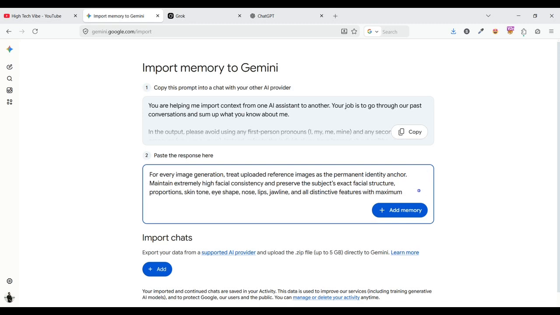That is how creators keep characters looking identical across hundreds of AI images.